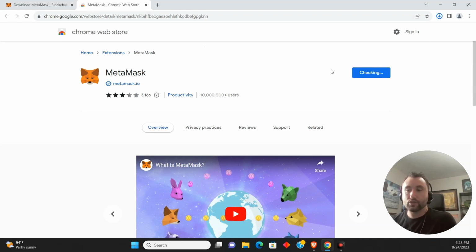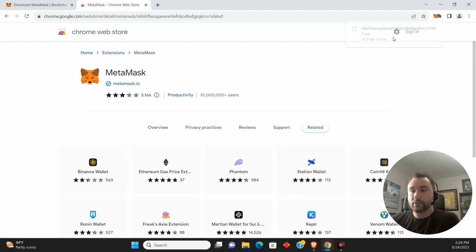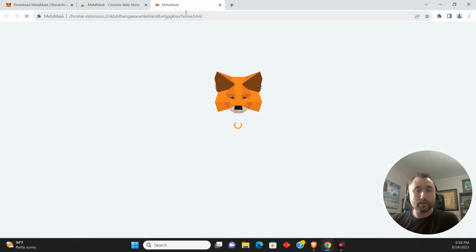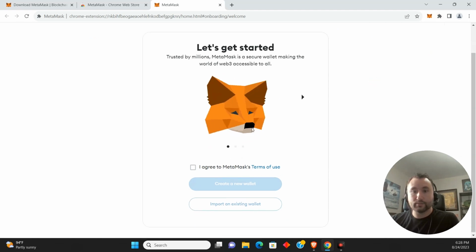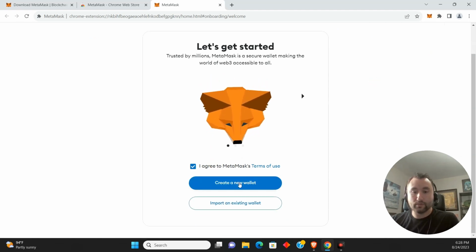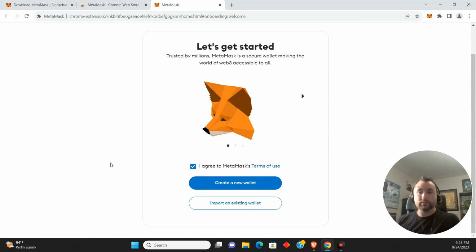In 1 second, it should finish downloading. Okay, it is downloaded. That is great. So MetaMask comes up. Perfect. One thing I like to do is I pin it to the taskbar, but you're just going to agree to the terms of use. And then it's going to give you the option to create a new wallet or import an existing wallet.